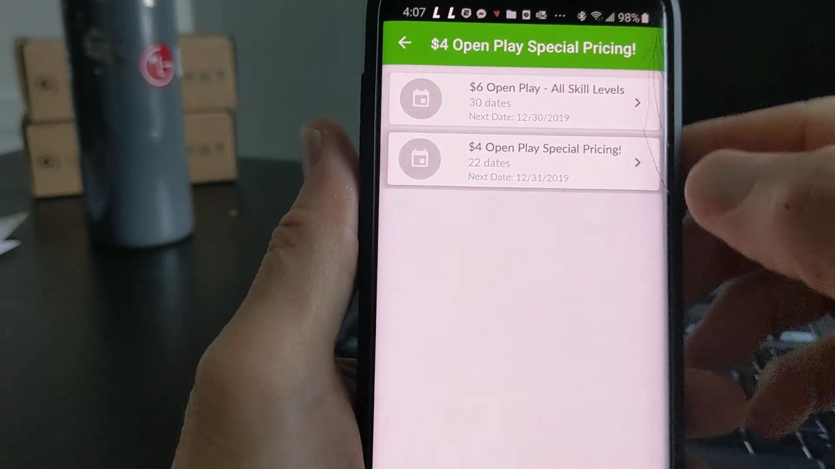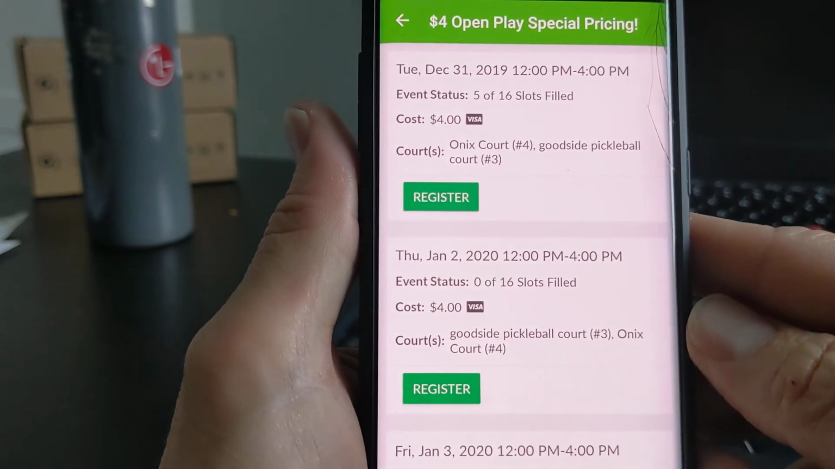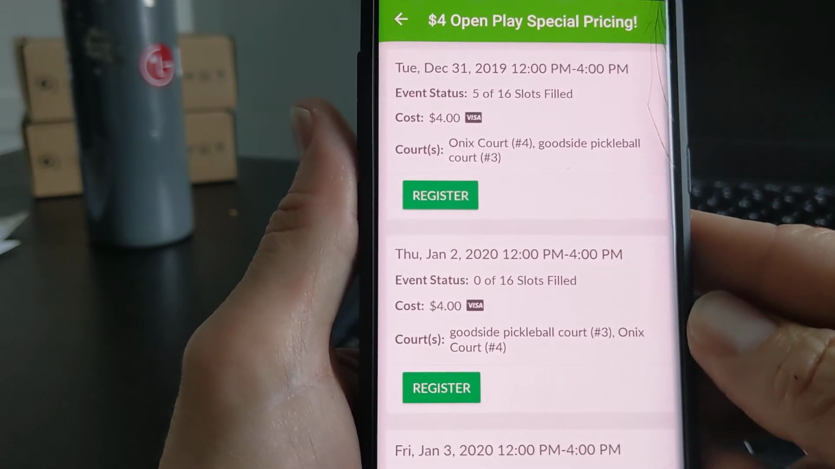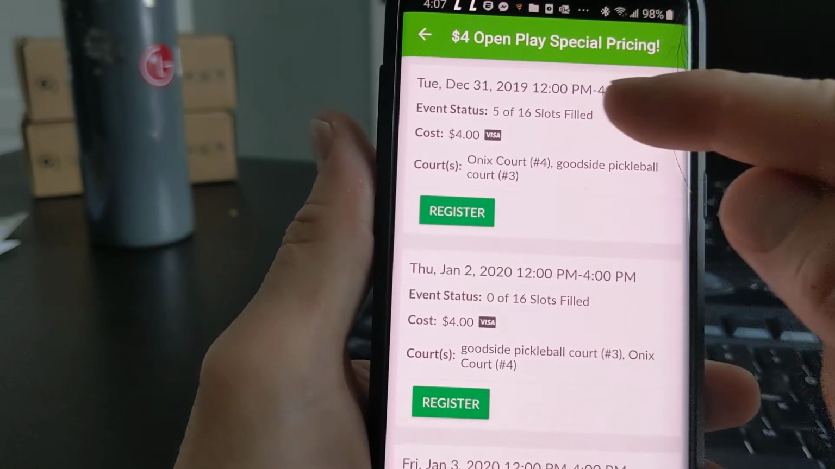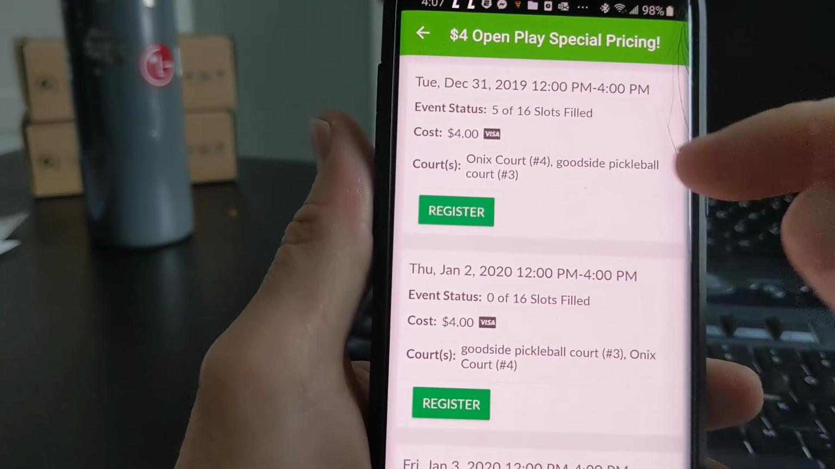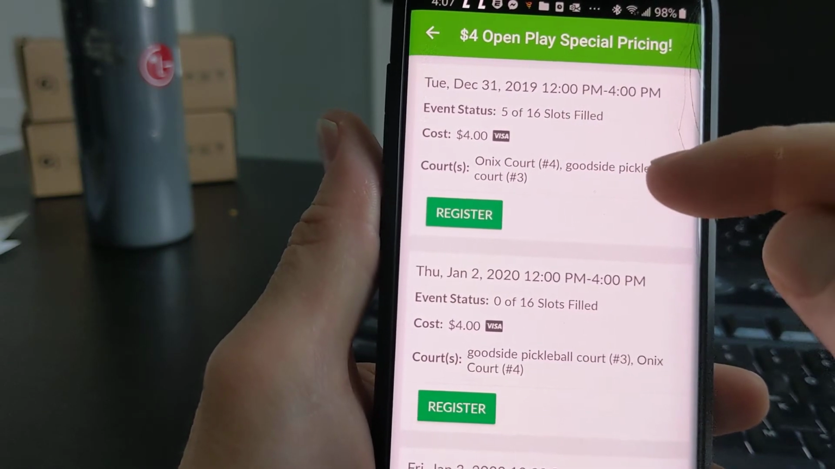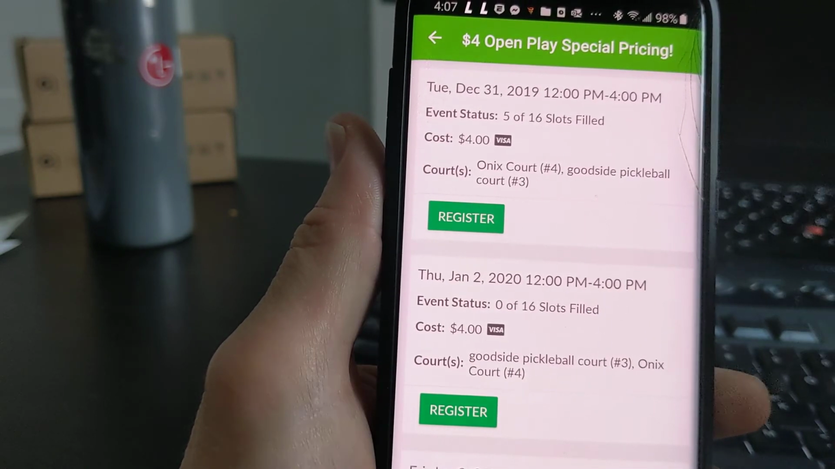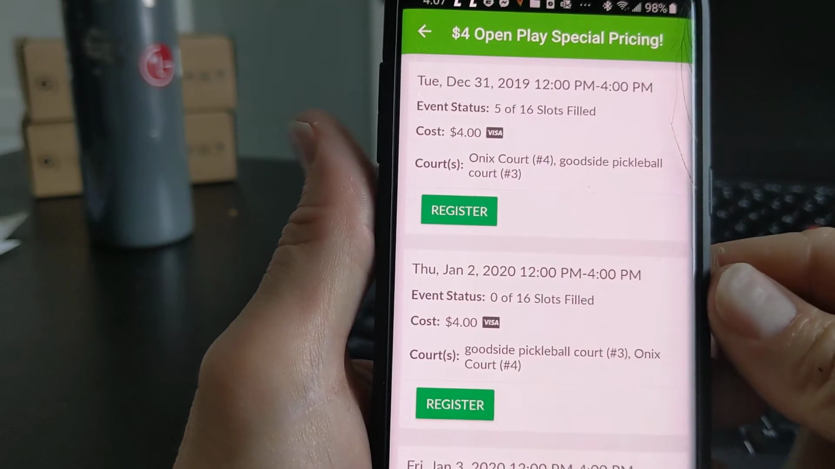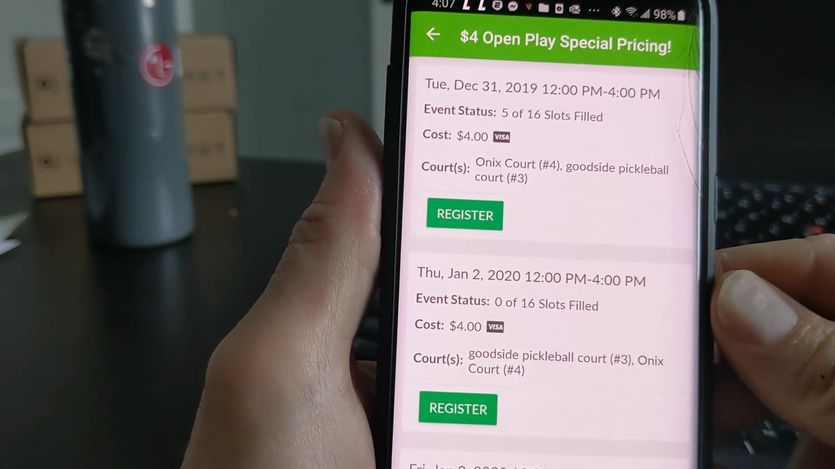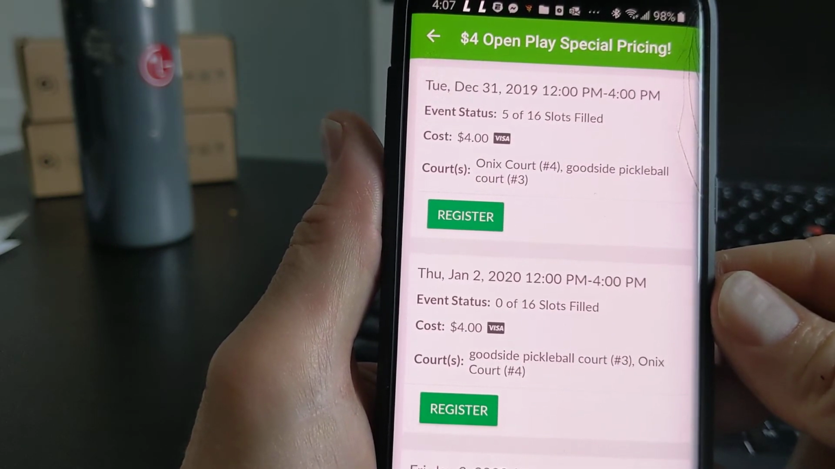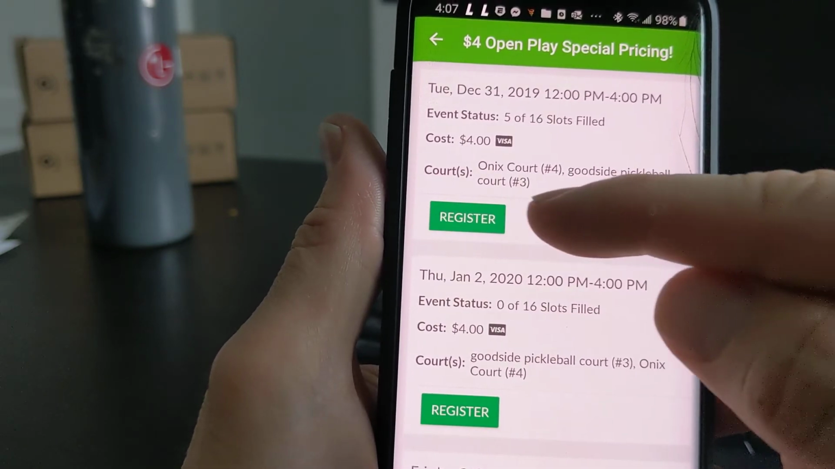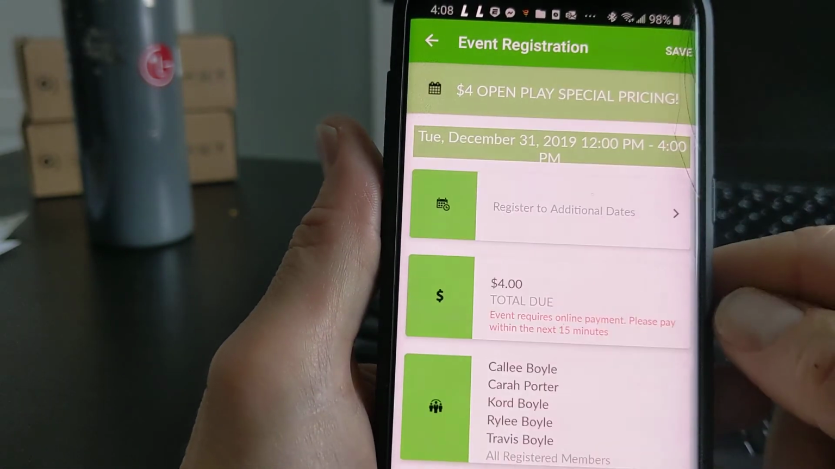That is $4 for up to 4 hours of open play on any weekday from, as you can see up here, 12 to 4 p.m. So if you were going to play on Tuesday, December 31st, you can see on here there's 5 of 16 slots already filled, so there's options to add to that. So you know there's other people there. And so you'd simply click on here to register.